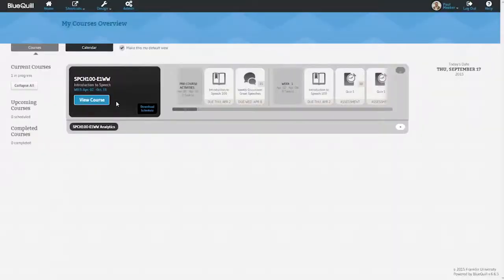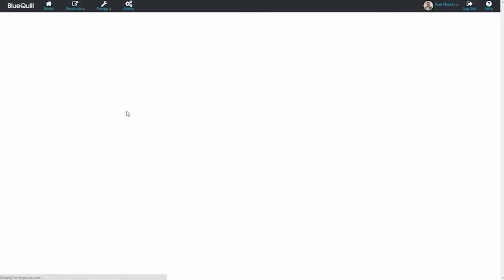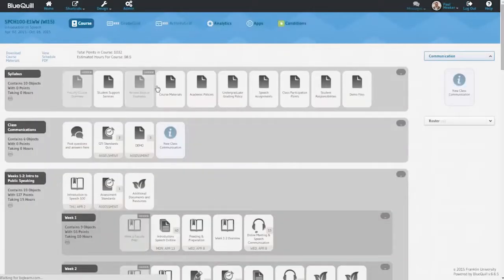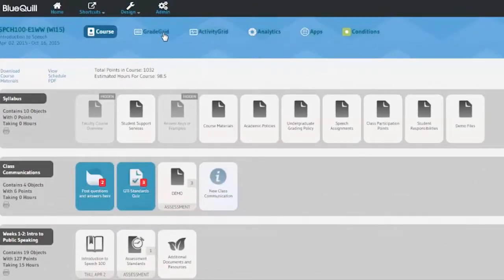There are many ways to grade in BlueQuill, and this video is going to show you some of those ways, along with the new grade grid features and BQ docs. So let's get started. Find the grade grid: open your course, and click on grade grid at the top of the screen.